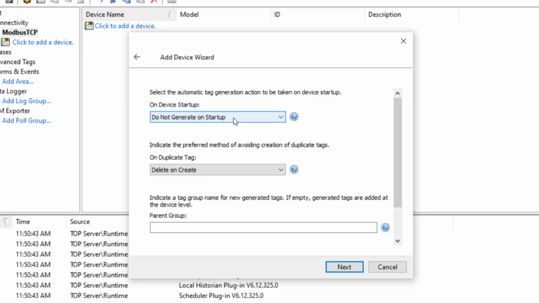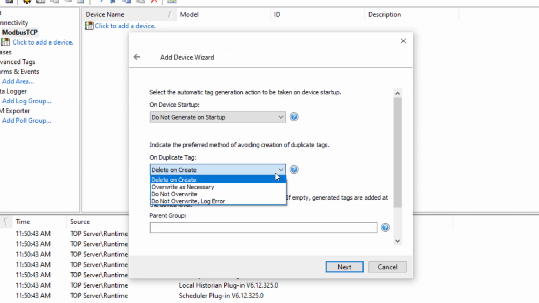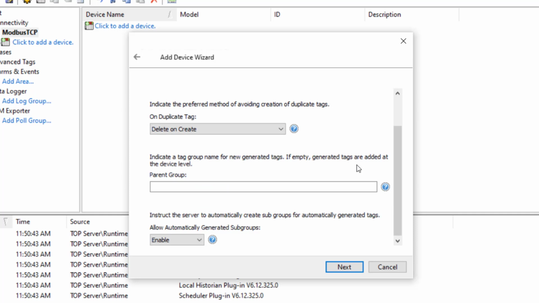The driver can automatically generate a tag database from a CSV file, Concept, or ProWORX. Here you can specify if and when the tag database will be created, how previously generated tags will be handled, and if you would like the tags to be included in a specified tag group. We will revisit this feature after the device has been created.